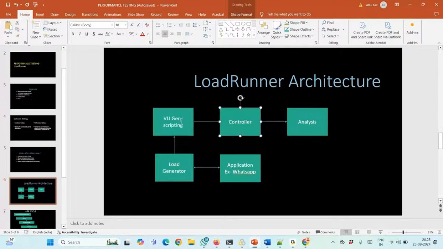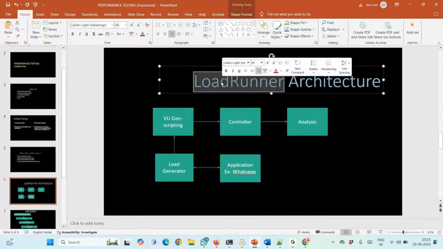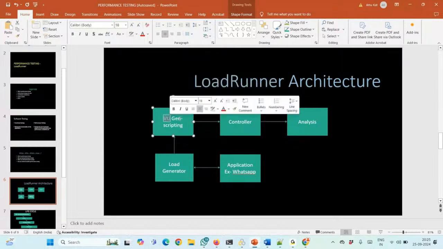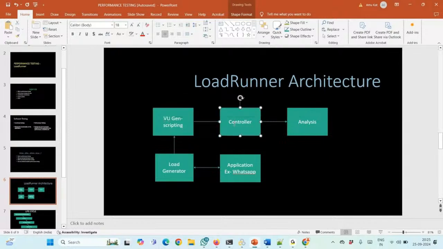Suppose you want to check the login functionality of IRCTC. You will simply record that IRCTC application by using LoadRunner with the component VuGen. Once you are done with all the enhancements, you will move to the second component, which is the Controller. The Controller is the place you will use for execution.